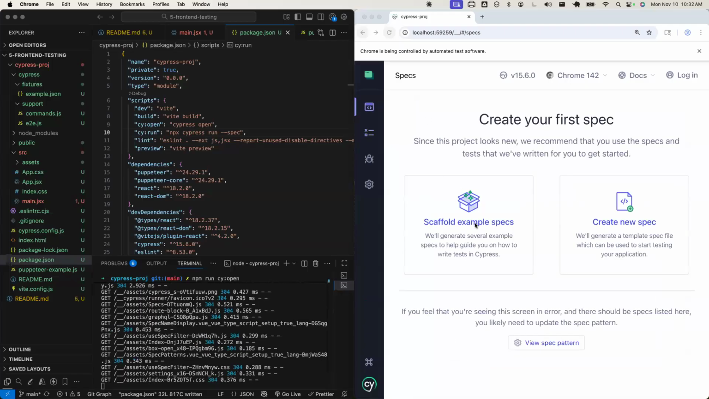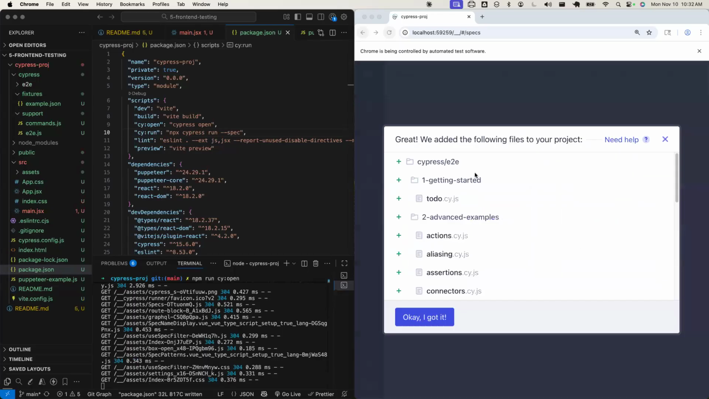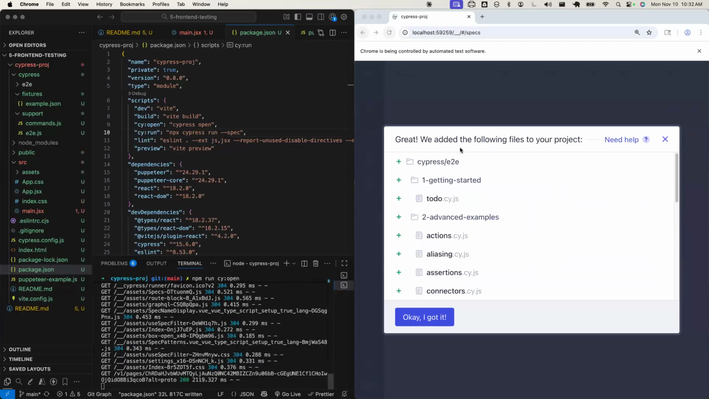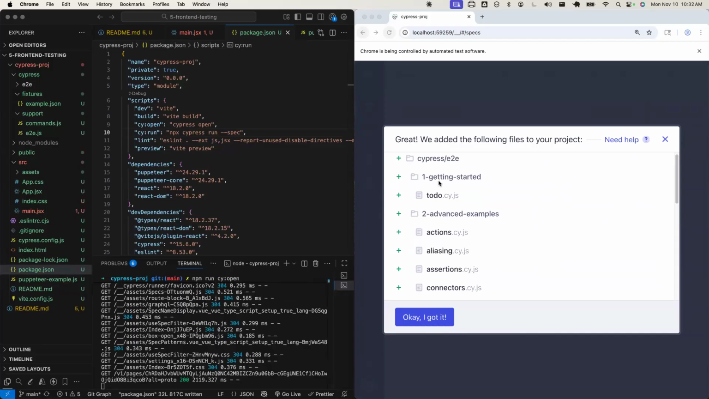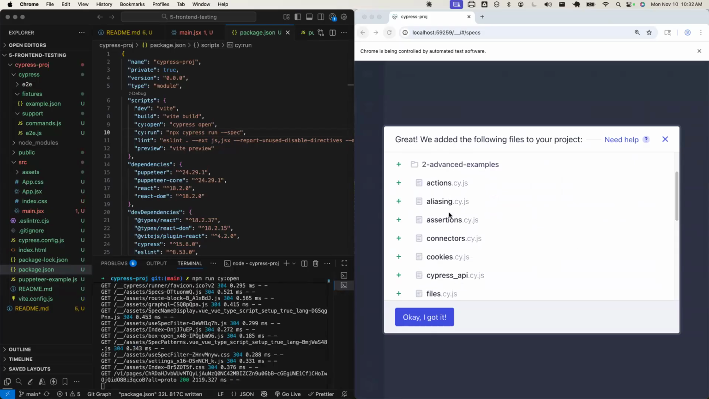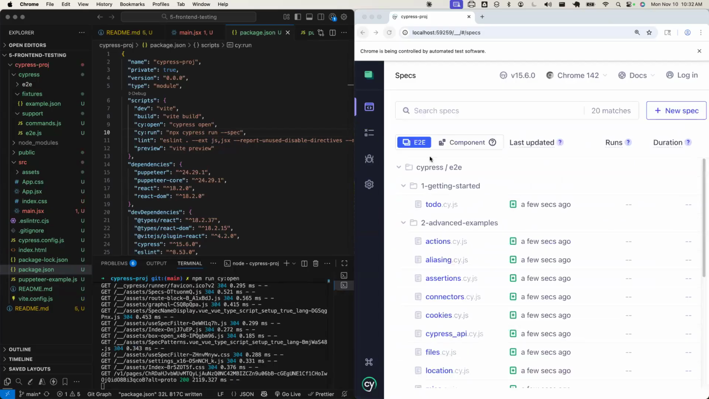And I'm just going to hit scaffold example specs, and this is going to create some example tests and an example website. And in fact, Cypress is now telling us everything that it's added. It's added a bunch of getting started examples and some advanced testing examples. So it's added a whole bunch of stuff.